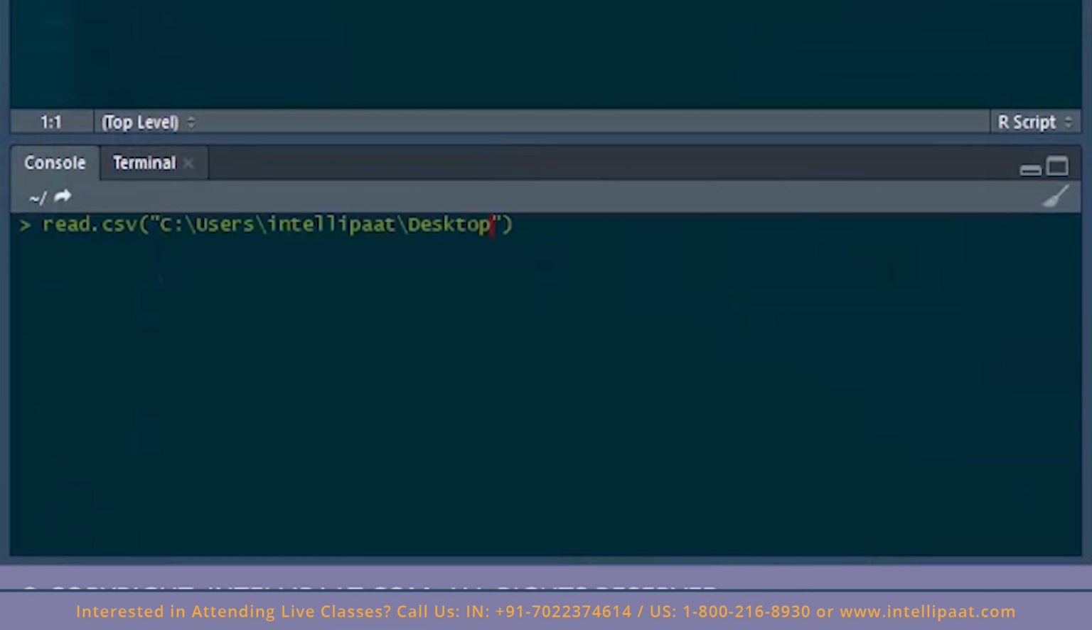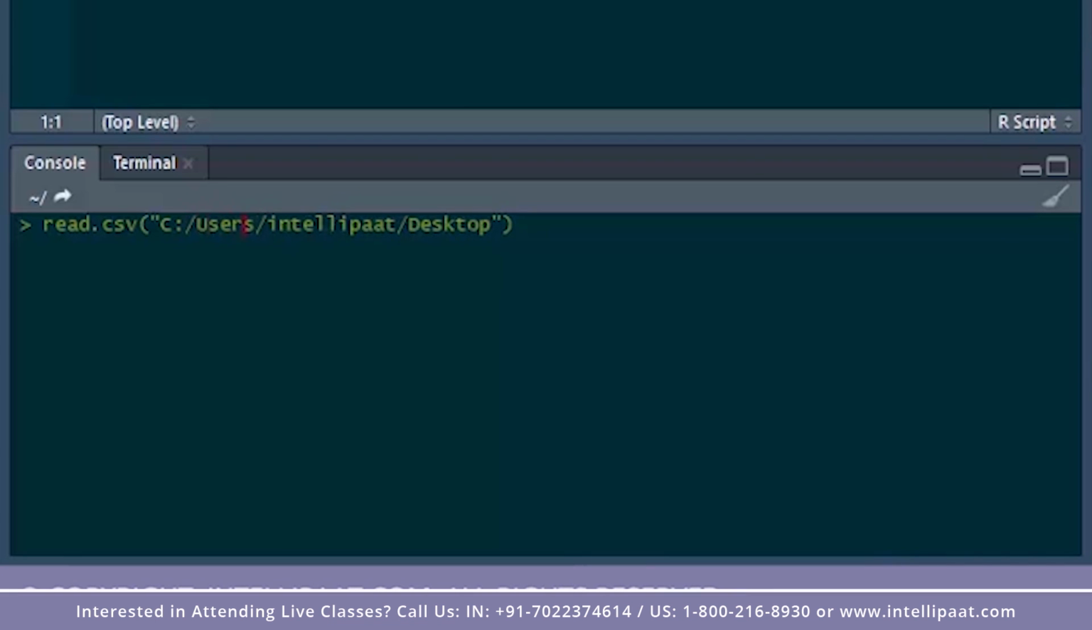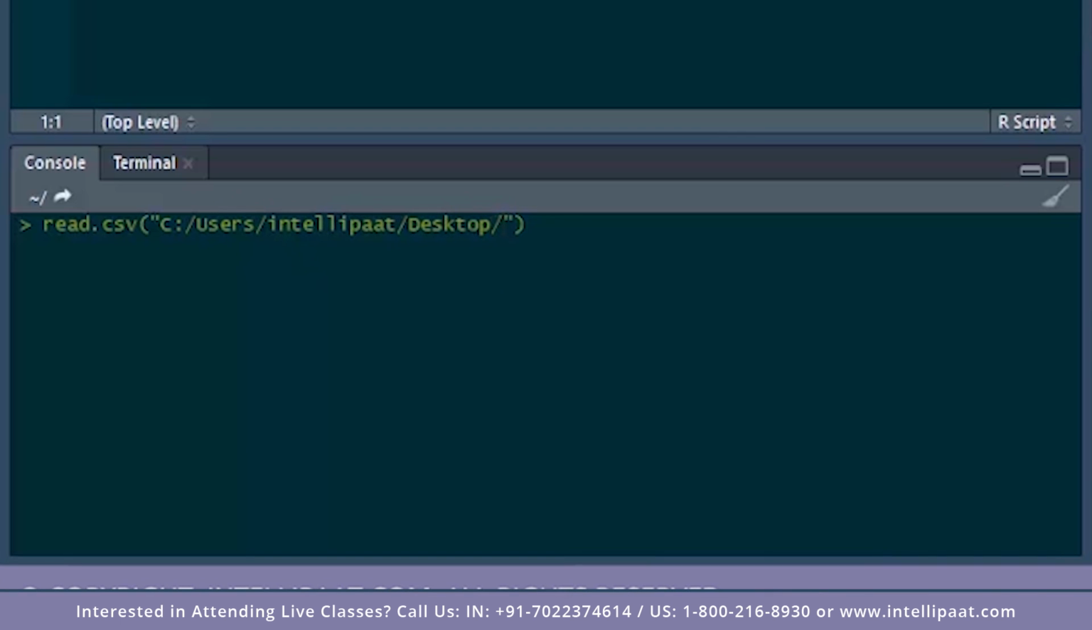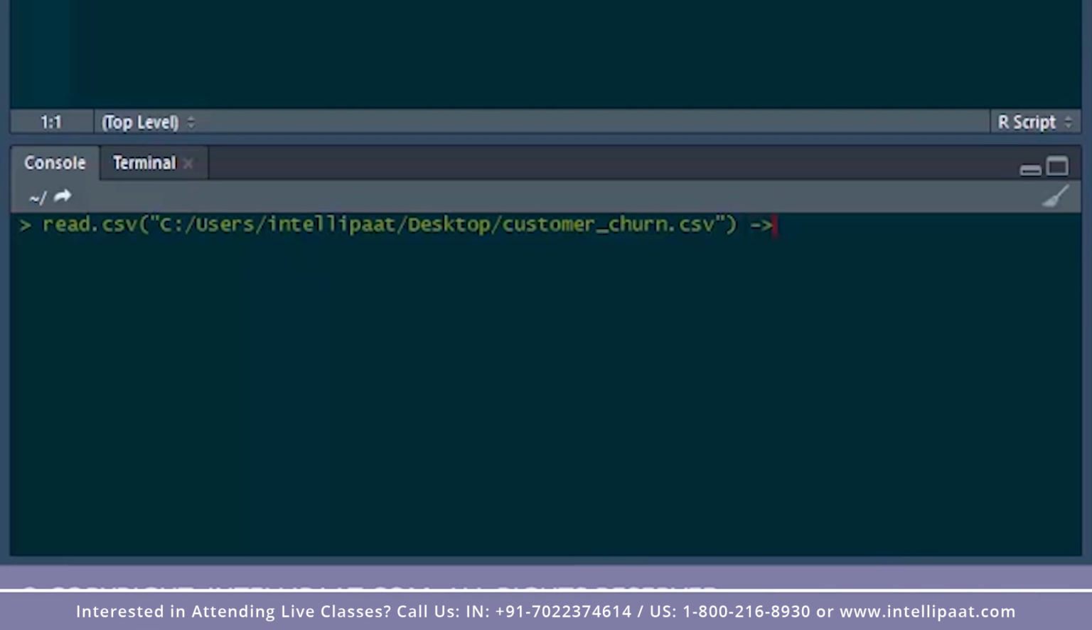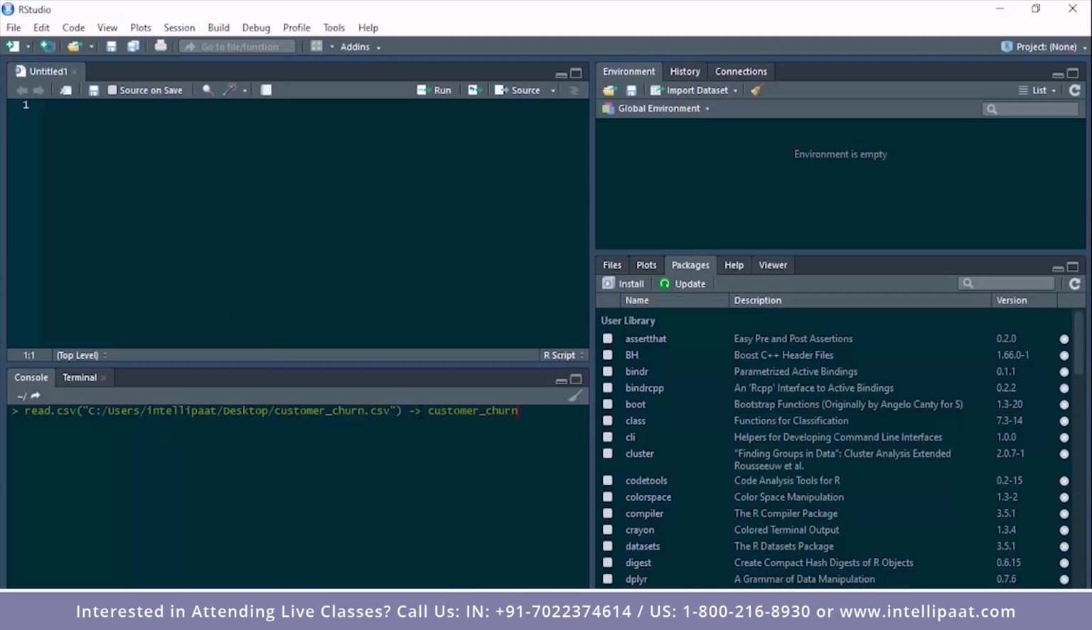And I'll paste the path. Now, you need to keep in mind that this is actually a forward slash when you're giving the path, right? And after giving the path, I'll give the name of the file, which will be customerchurn.csv. And I will store this in a new object and I'll name the object customer churn as well. Right, so what you see is actually an assignment operator. So I'm reading this path and I'm saving this file into an object called customer churn.